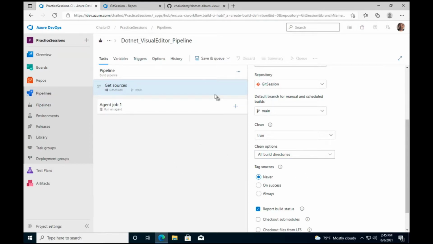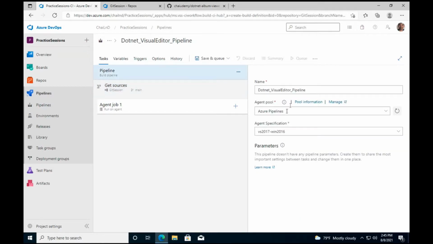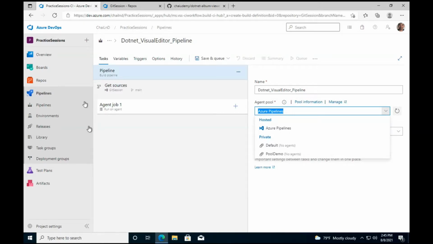Okay. Now coming to here in the pipelines, there's an important thing about the agent pool. This is where you decide where you want to run your CI pipeline. Now in Azure DevOps, there are two ways of running your pipelines. One is using what is known as hosted agents, which is basically hosted in the Microsoft Azure environment.